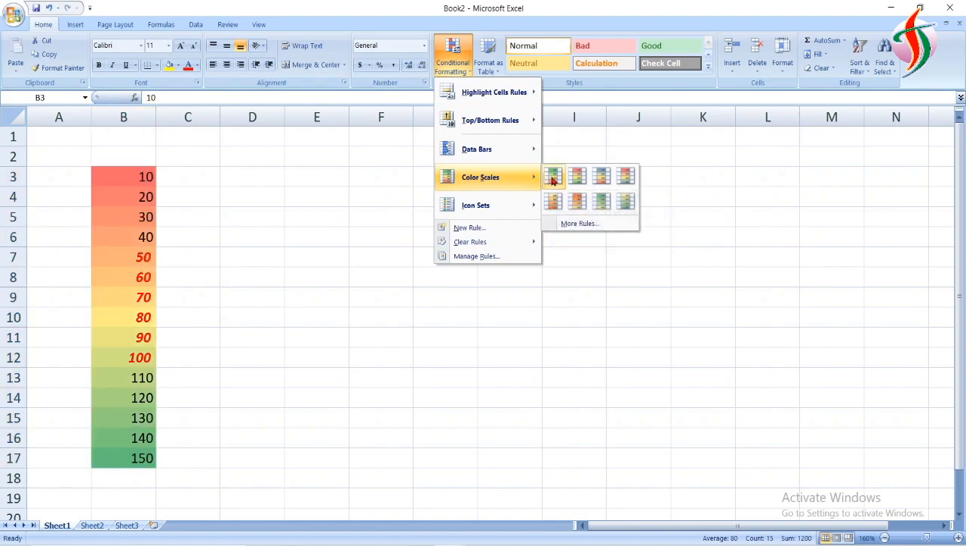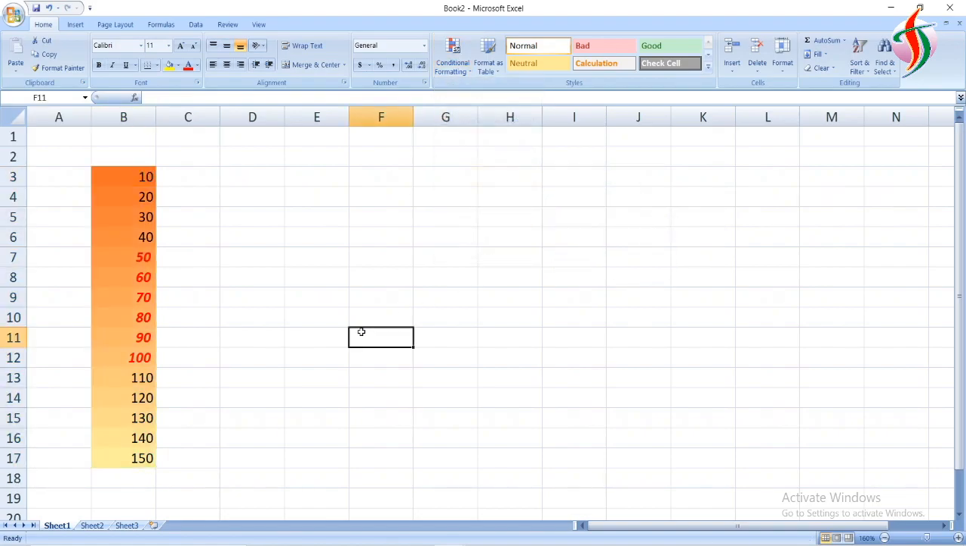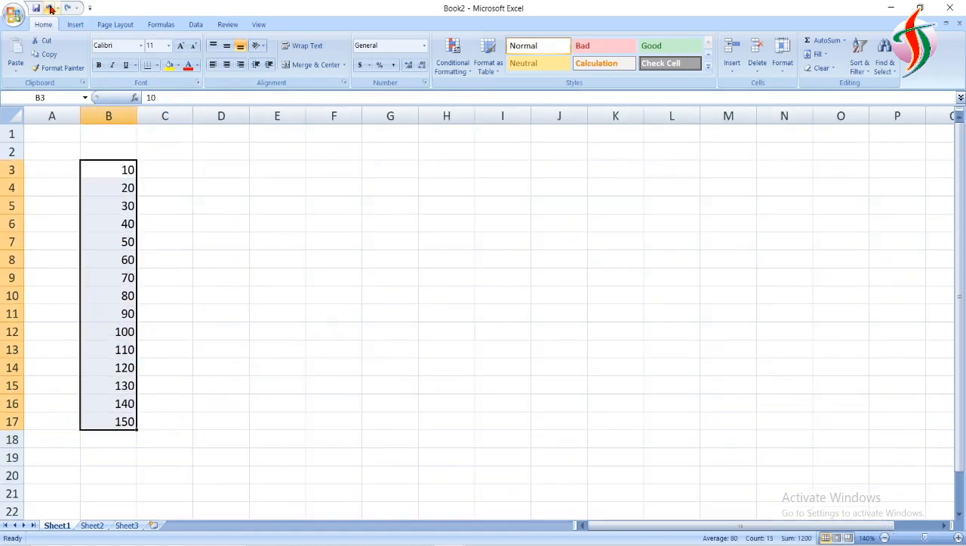Okay. Next, we have color scale. So it will vary the color from one given color to the another. Like I'll take this one. See, from dark for 10 it is a dark and for 150 it is light. Now if I change that 150 into 10, the same color is copied to that B17 cell. So what is there in B3 cell, the same color is copied into B17. The same way B4 color is copied into B14.